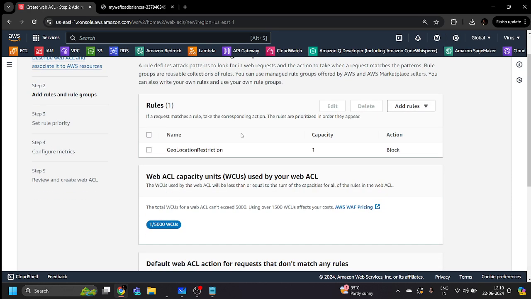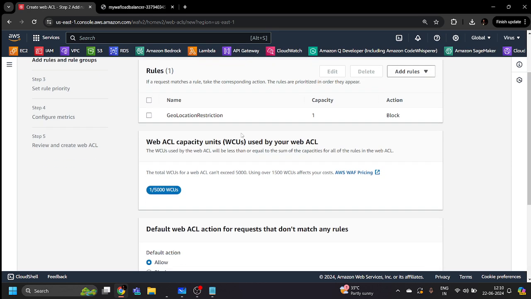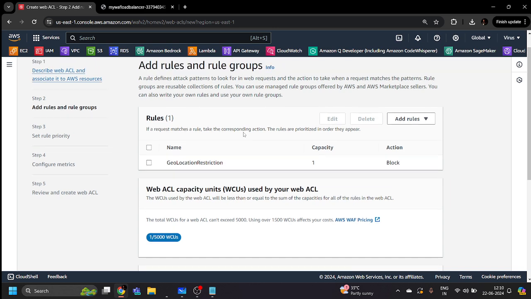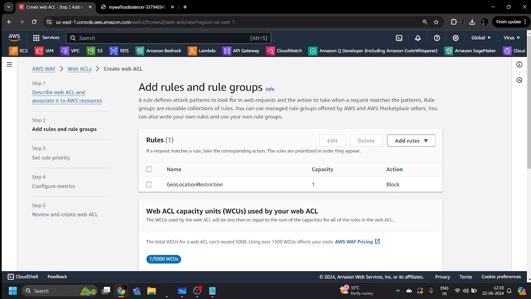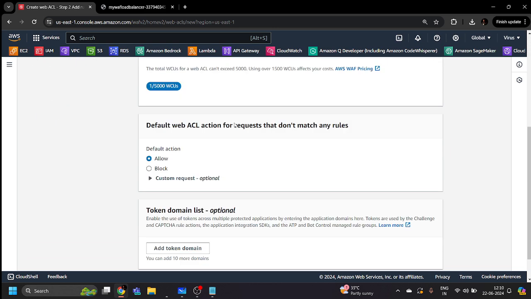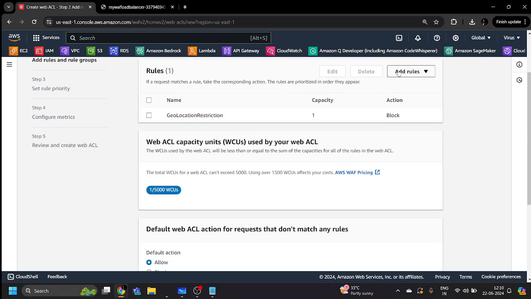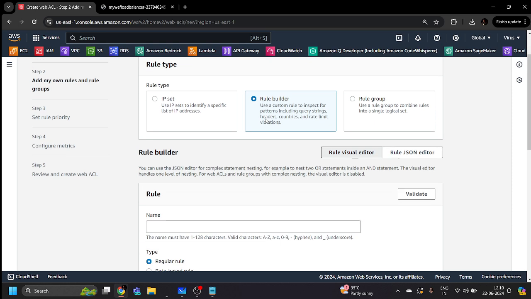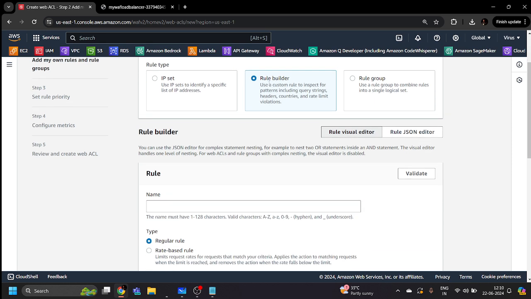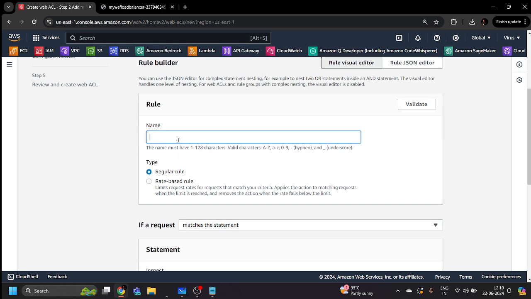Now in this rule section, add my own rules and add my own rule group section over here. The rule type we have already given. Again, the first step is to select the rule builder. One rule we have created for the geolocation, and the second rule we are going to create is for the query string restriction. Query string restriction.